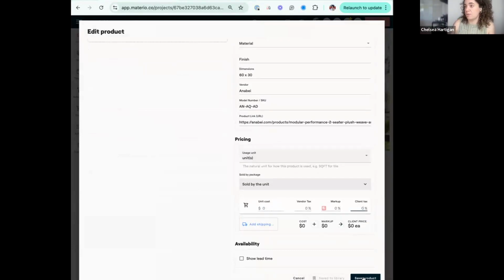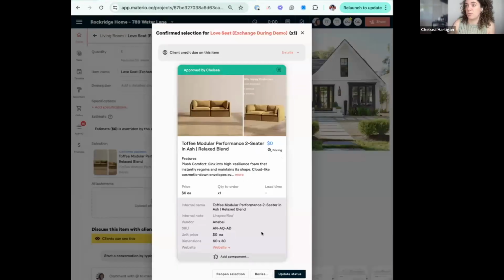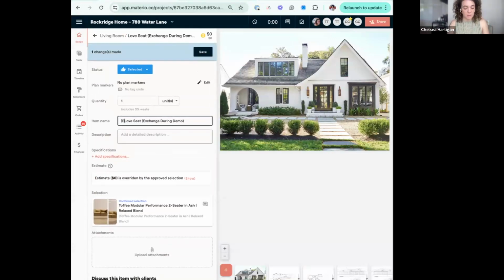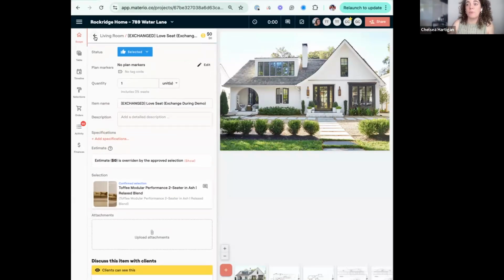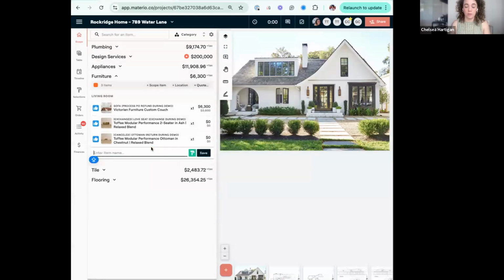Make sure that's zeroed out. Update this item only. I'm going to type in exchanged. Go ahead and save that. And now what I want to do is create a new item for this. So if you want to put new love seat, you could, or you can just do love seat here.